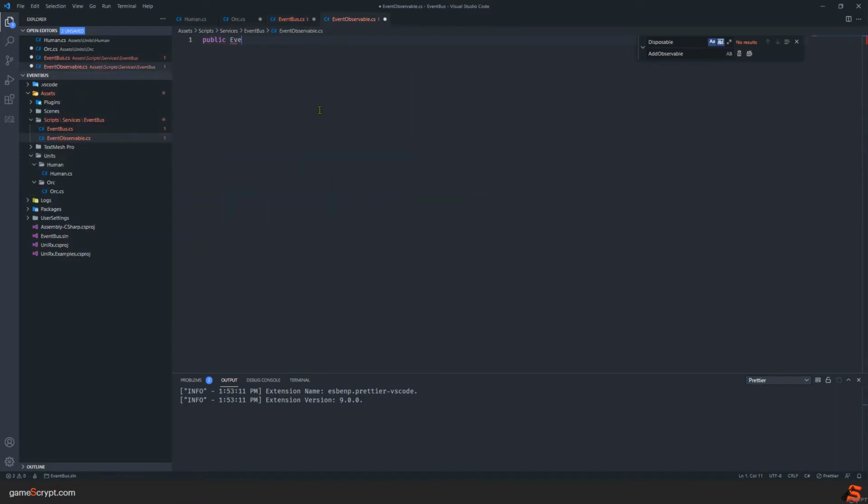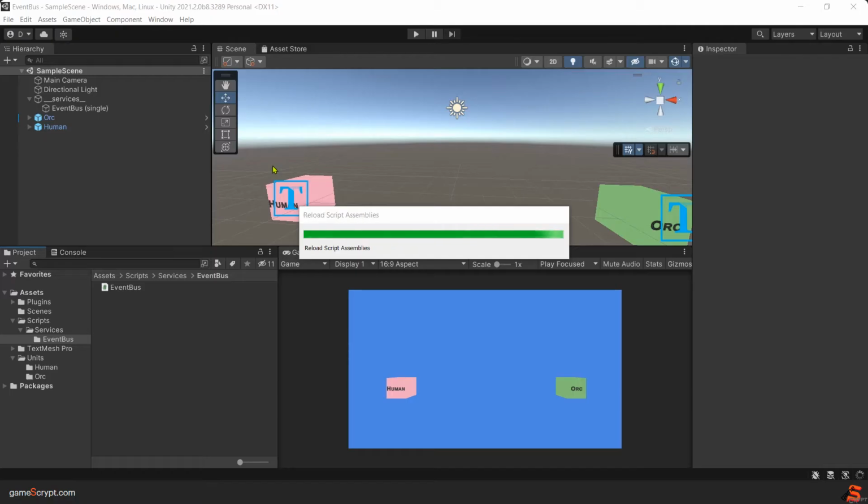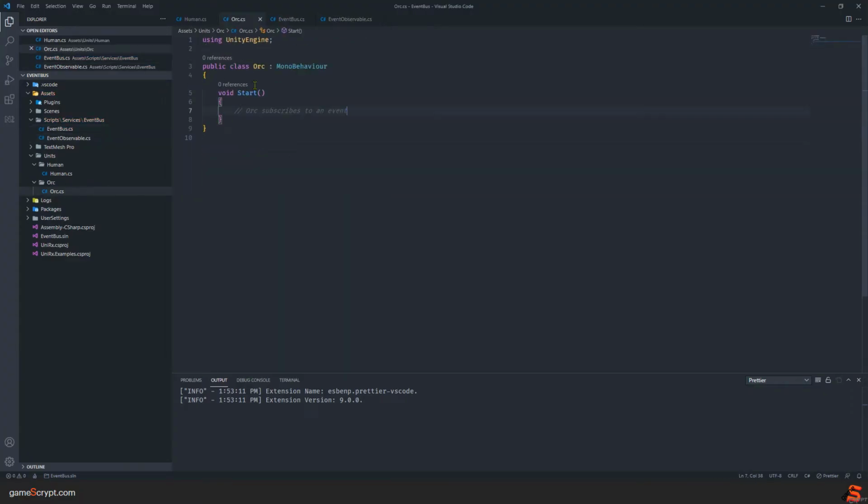I need a class to hold the subject and the key. And of course the event key, EVT. Later on, we'll make it possible that it works with strings as well, but for now, I like enums. Let's subscribe to this event on the orc and see how this looks.